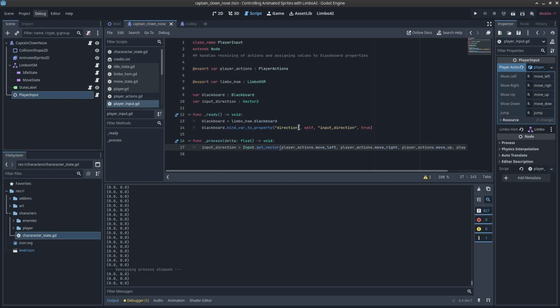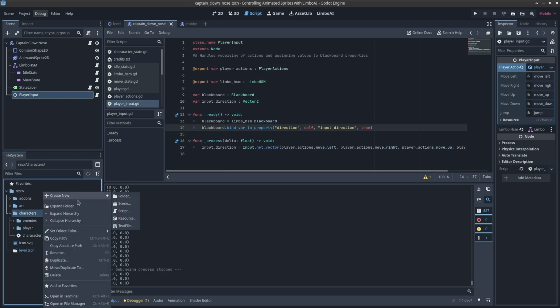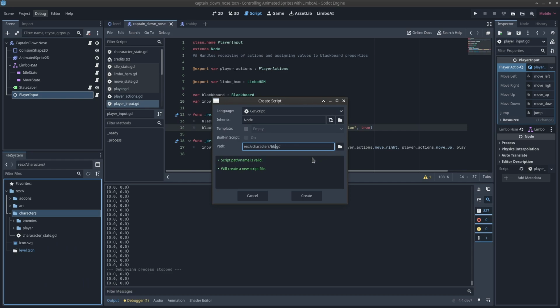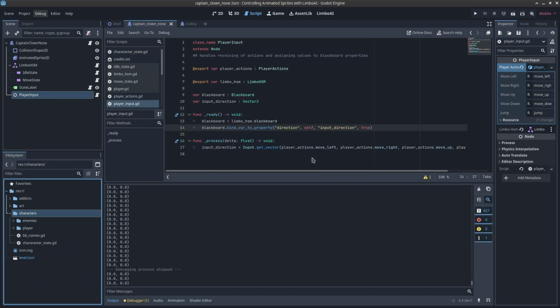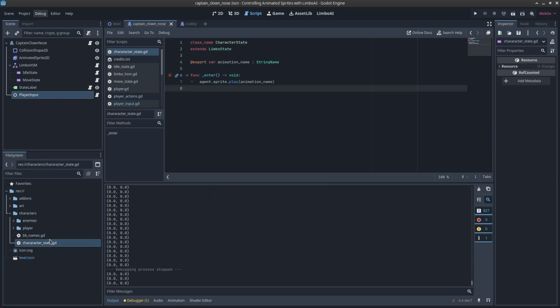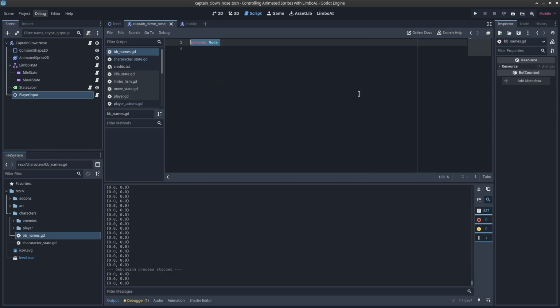And what I might want to do is also create a list of names that are going to be used across blackboards in the game. So just keeping the variable names consistent. So I'll create a new file. I'll call it BB names for blackboard names. So let's say in characters, I'll right click, create a script. This will be BB underscore names, create. I'll open it up. It does not extend Node.